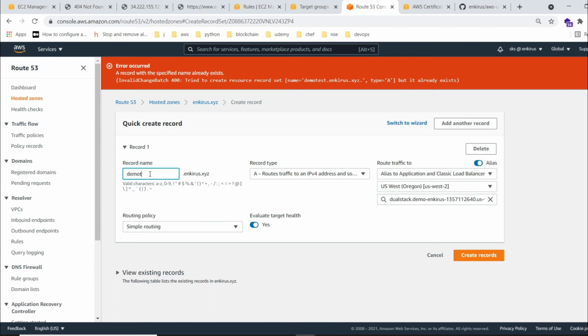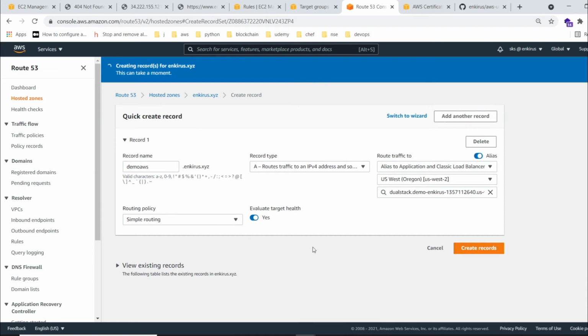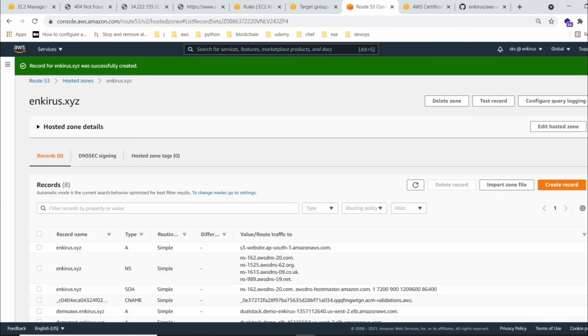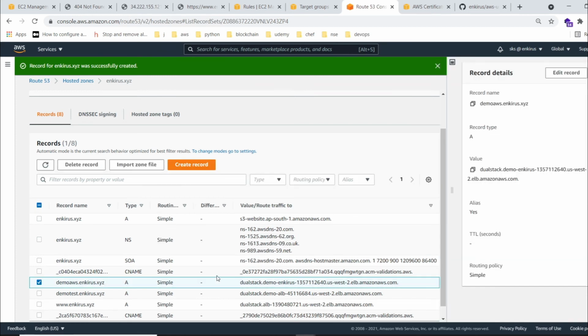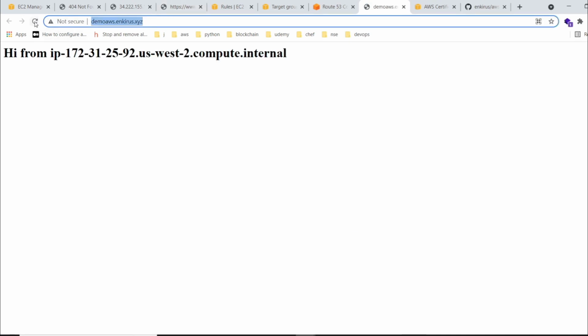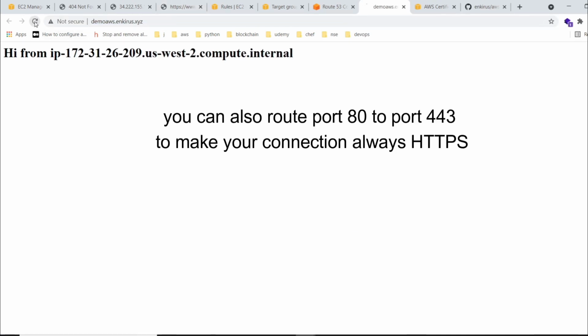Okay, let's name this. Let's have this simple demo. No, let's name this demo AWS. Let's create a demo AWS. Okay, demo AWS traffic will be sent to demo test, we have already. Demo AWS traffic will be sent to this load balancer. Now let's copy this and let's open this in a new tab. As you see, for port 80 it works instantly.